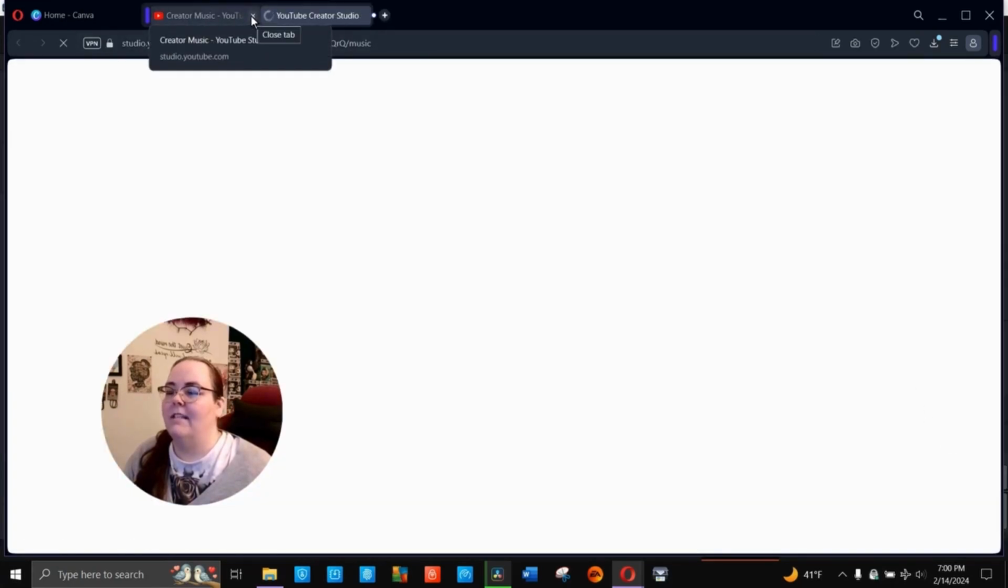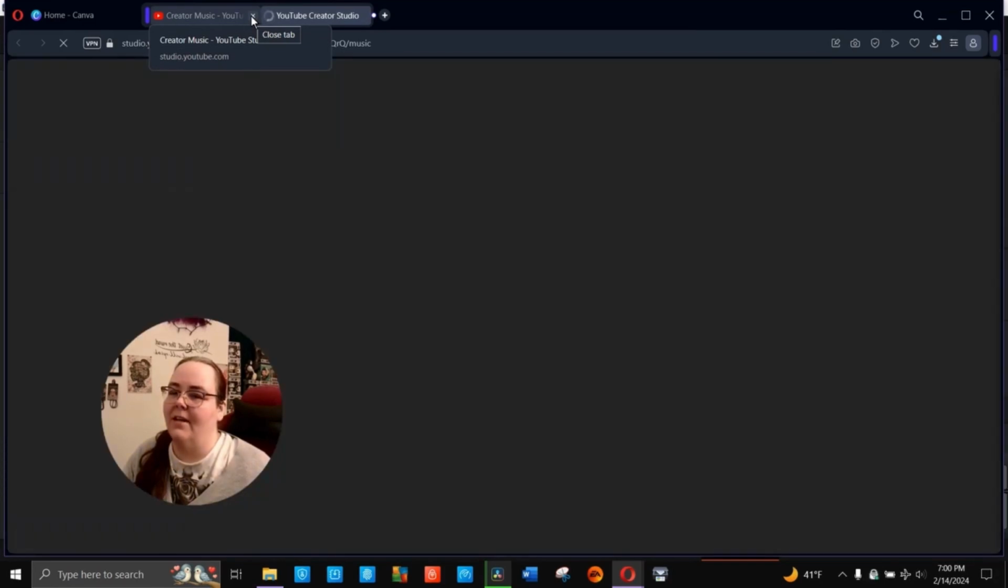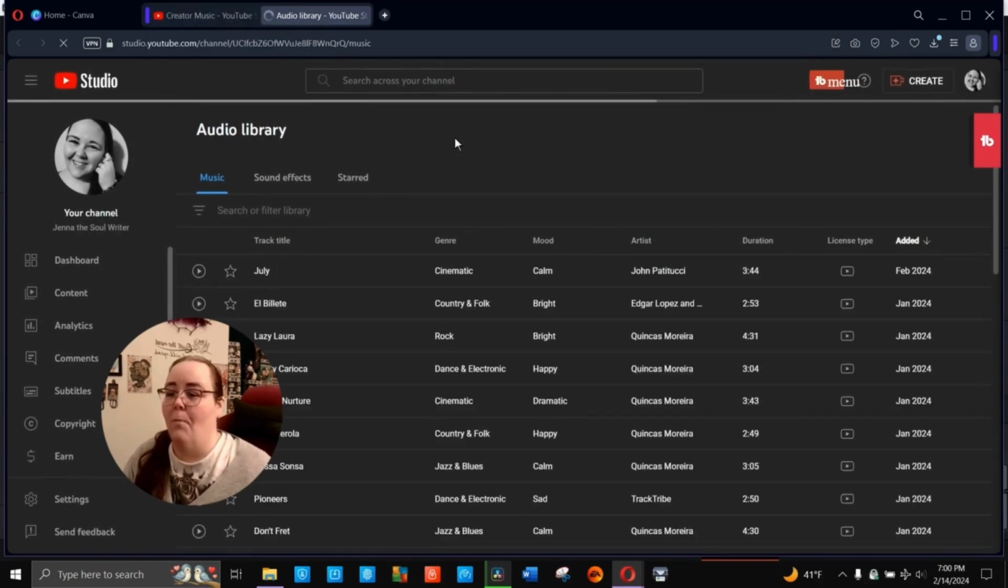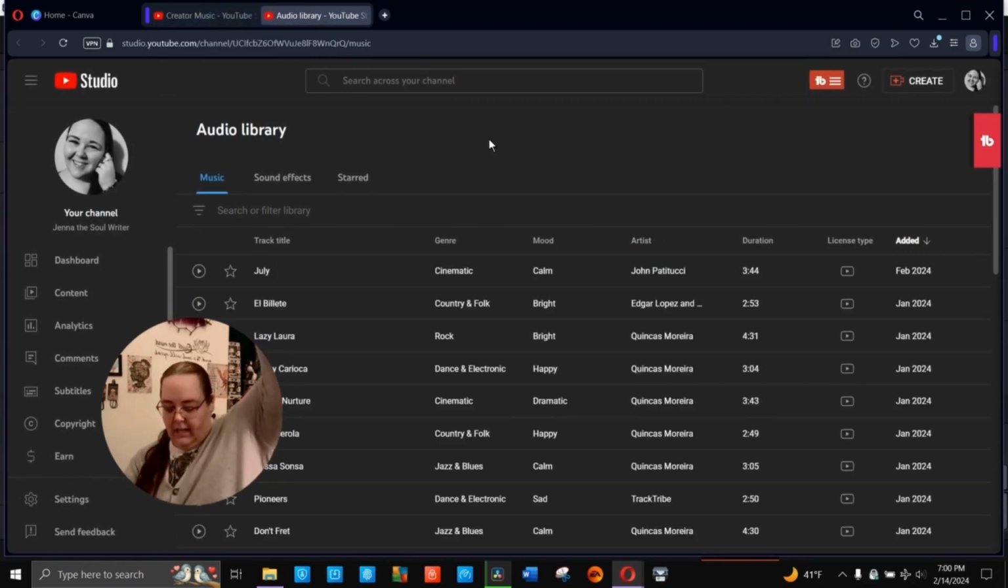So what it actually says at the bottom of Creator Music beta is go back to audio library, and it's literally all the way at the bottom in like size 10 font. So you'll have to load into it.